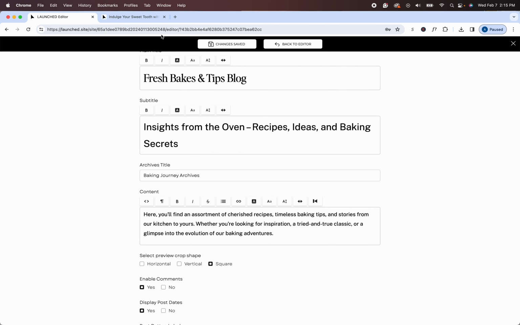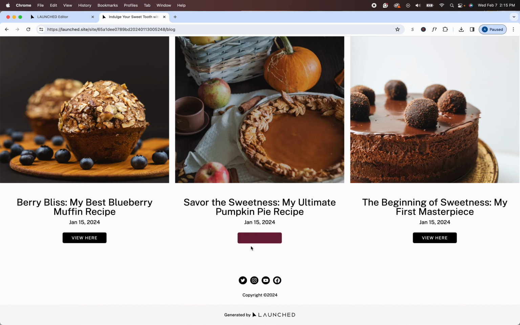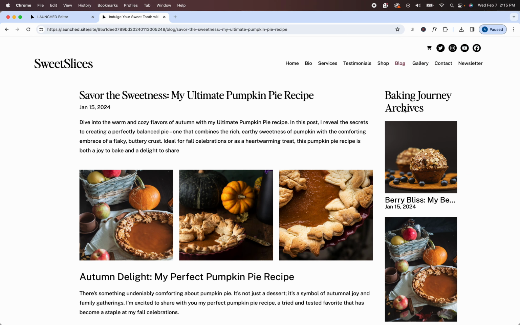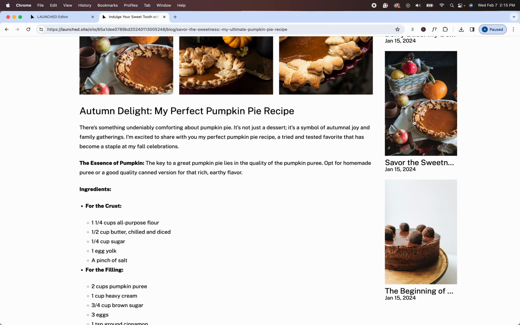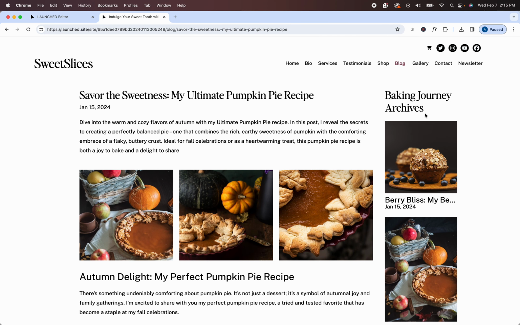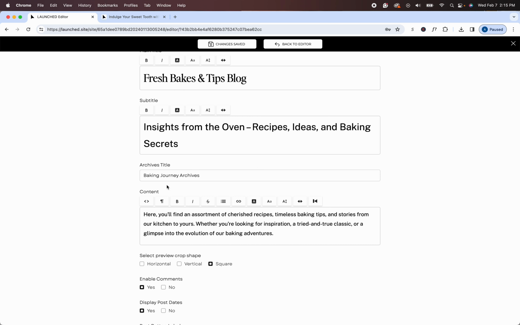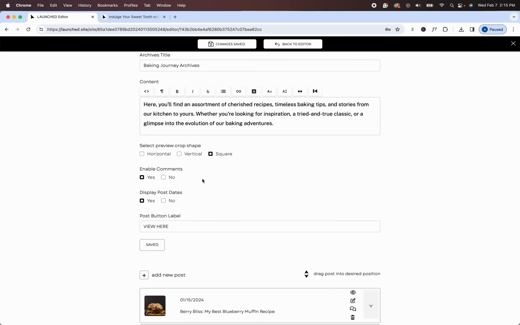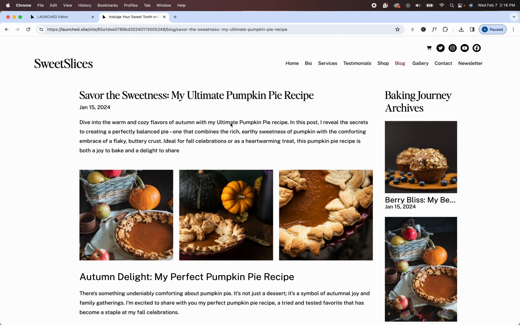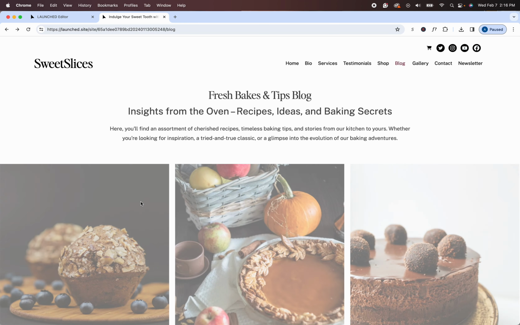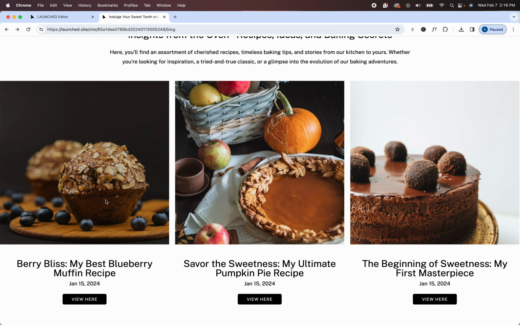And then you have an archives title. So if we go into one of our blog posts, you can see we have this archive on the side of the past articles. And so this is what you're naming right here, and you can keep it very simple and just put archives. Okay, so we have all of that. And then you can select your crop view. Do you want horizontal, vertical, or square? Okay, so if we go back, then you can decide, do you want these square, vertical, or horizontal?